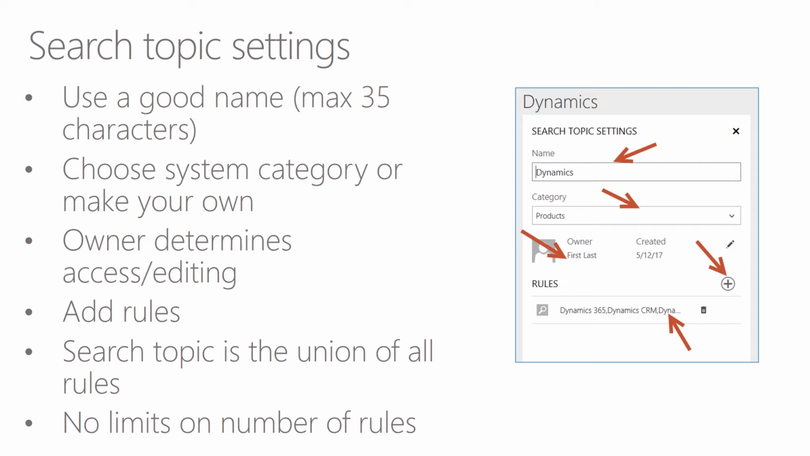Our search topic settings is a very busy place, as you'll see. And when I go into a demonstration in a few minutes, you'll be able to absorb that a little bit better. But we'll start at the top with our good name that we need. You need to save the search with a name where not only you can understand what to expect from that search and the results, but your coworkers as well. Anyone else who may be using the system needs to have a name that makes sense to them.